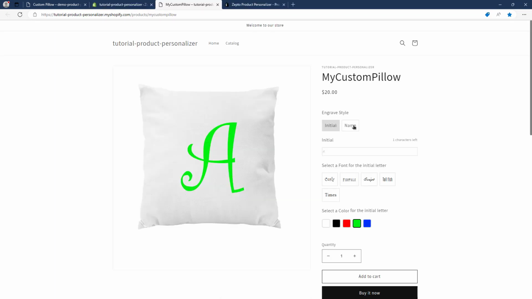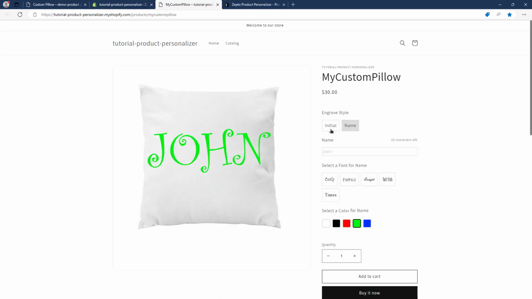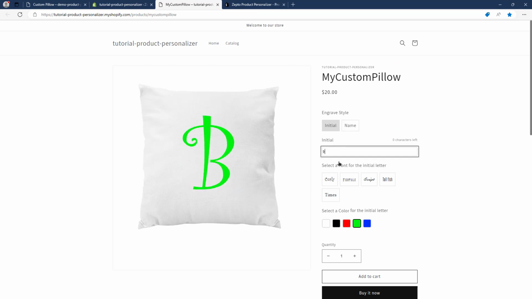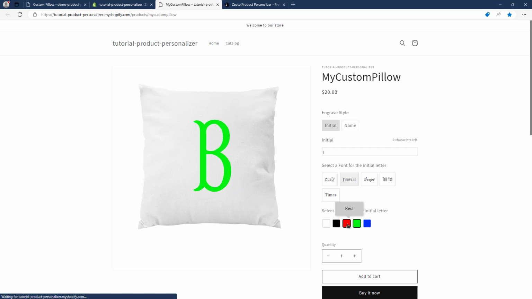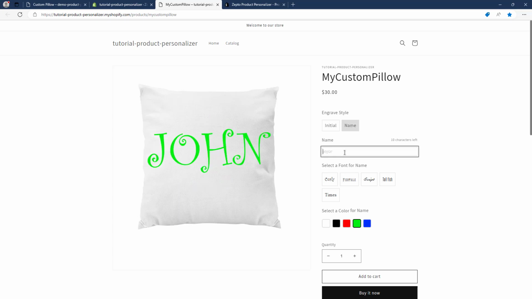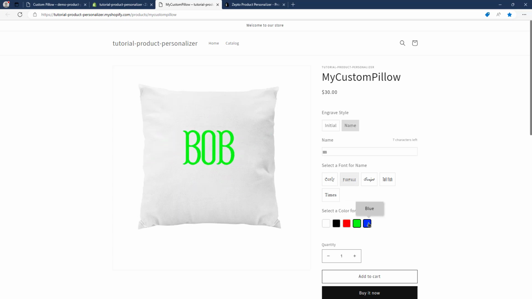So here we have the two options, initial and name. So the user can type in an initial here, change the font style, and also change the color. Likewise for the name, he can type in a name and change the font style and also change the color that he wants. So this concludes our tutorial.